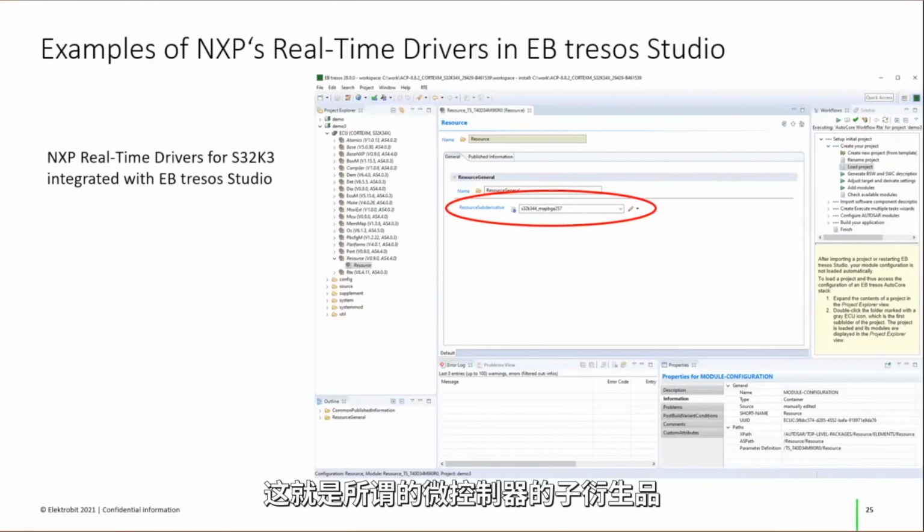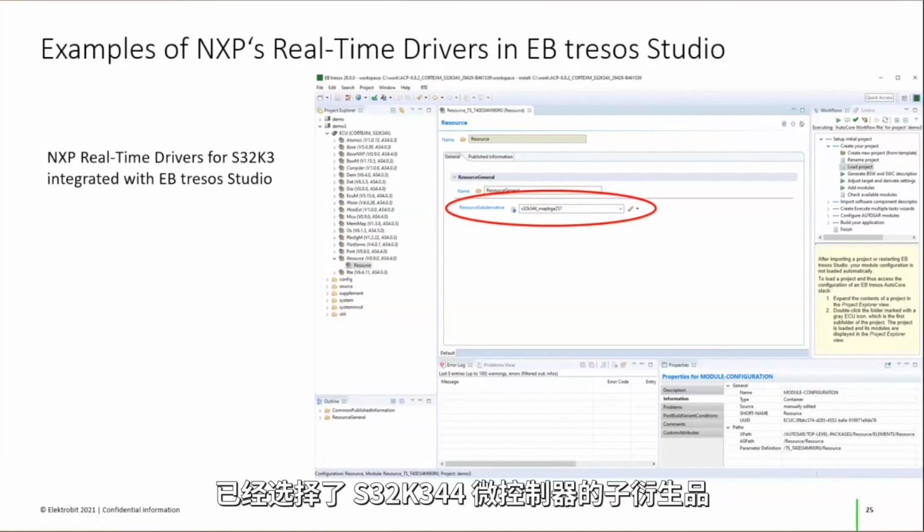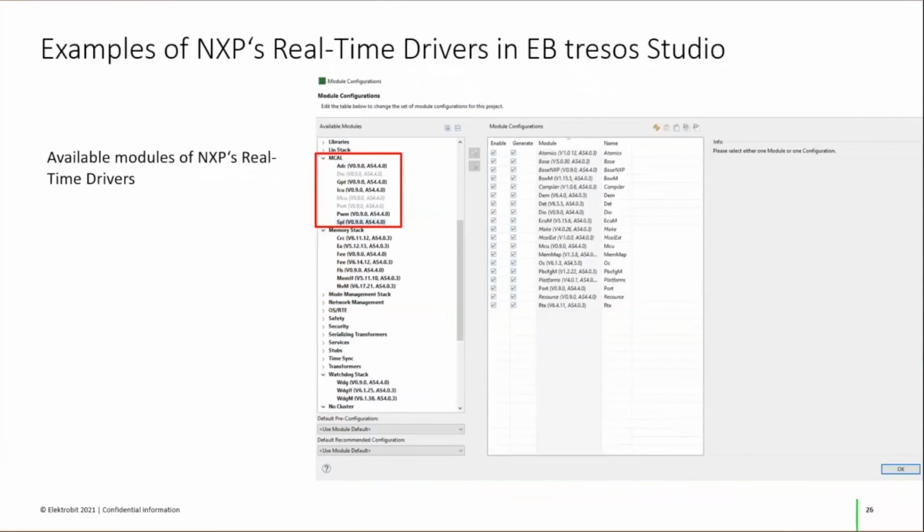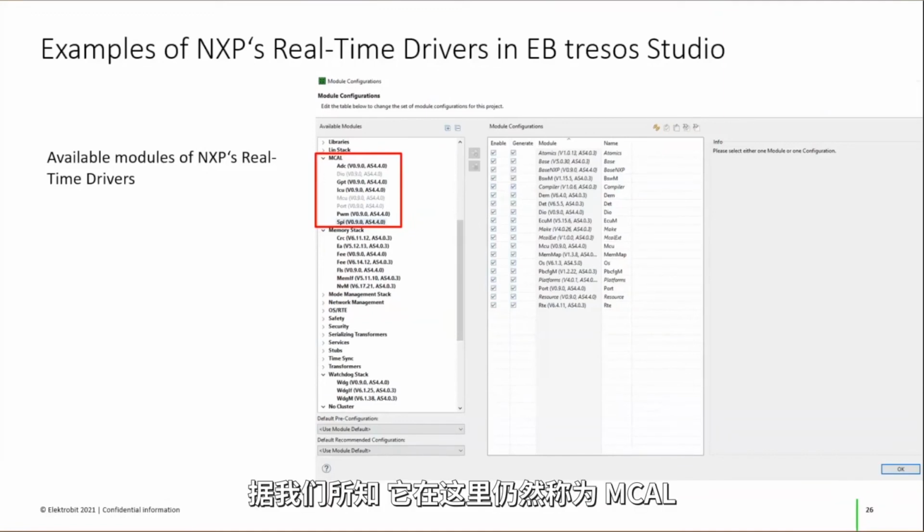And you can see highlighted here that we have selected this certain microcontroller in our tresos toolchain. These are called subderivatives of microcontrollers. So here we see that the S32K344 microcontroller subderivative is selected for this project. This screenshot shows the modules that are coming with the real-time drivers and which are inside there. It is still called MCAL here, as we learned before.